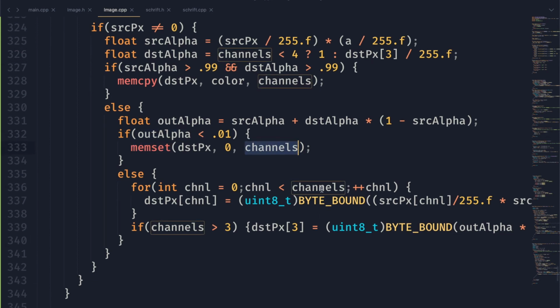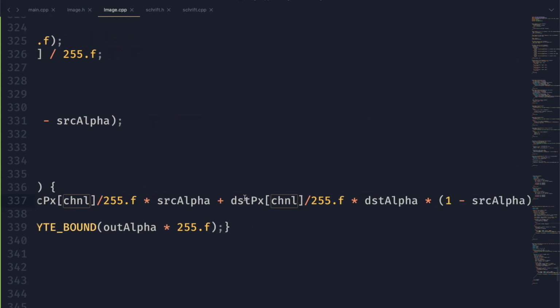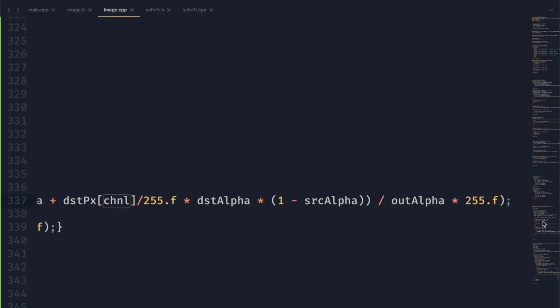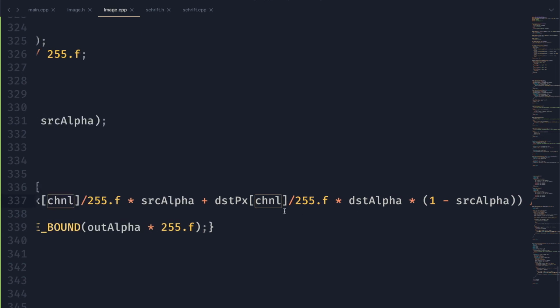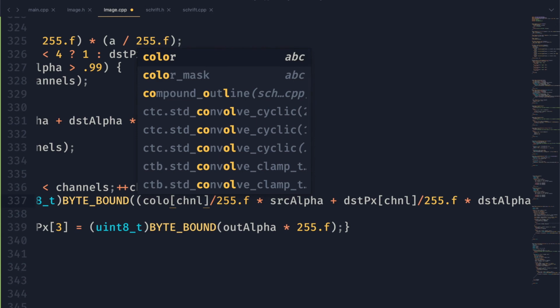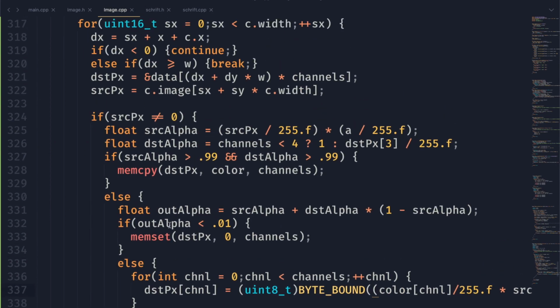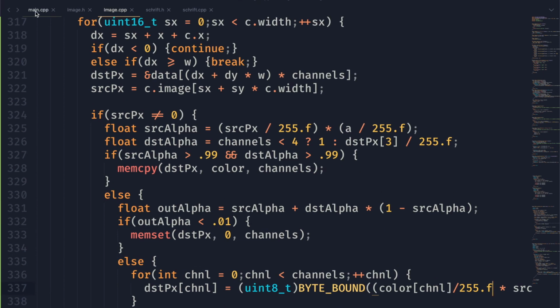Okay, so the next step is going to be, of course, to fix this blending. And originally we're loading into the destination channels, and that's all good, but we no longer have multiple channels for the source pixel here. So we're going to actually just replace this with color. That way we load our actual color value into here. And then everything else is going to pretty much remain the same.